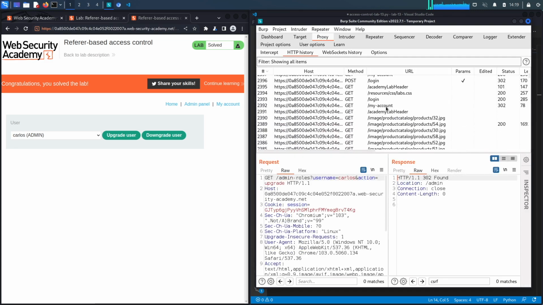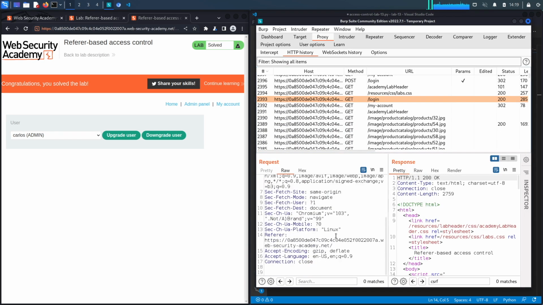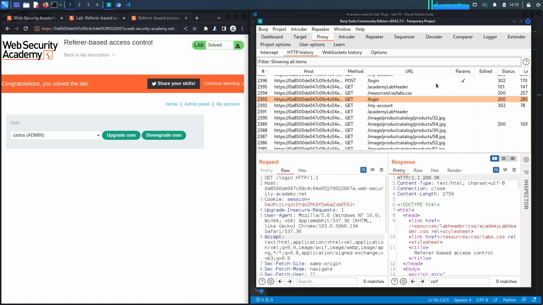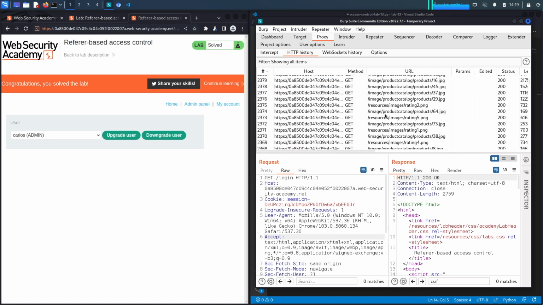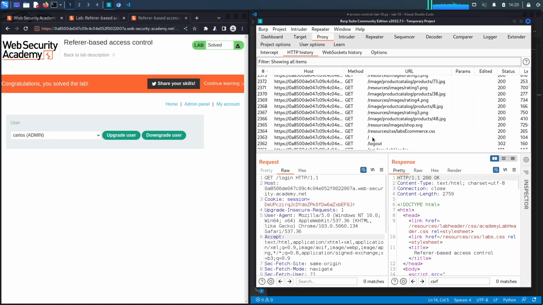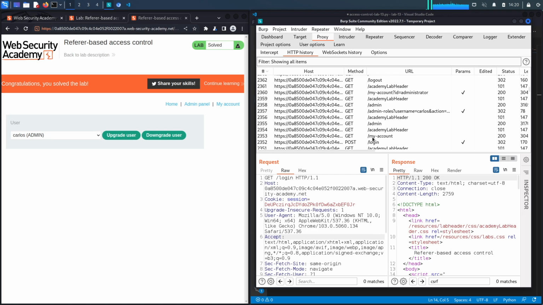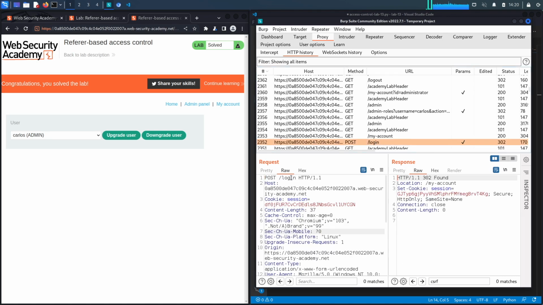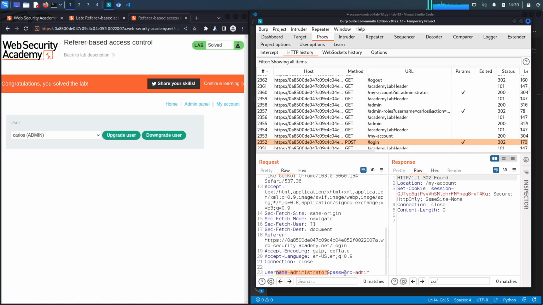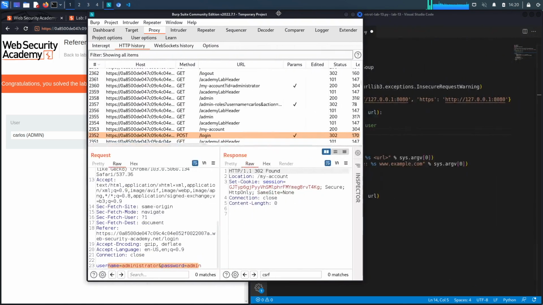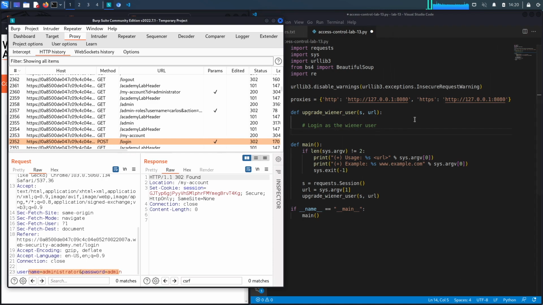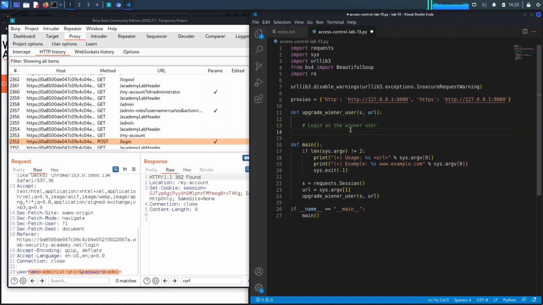So if we go back over here and click on login, you could see it's not this one. We're looking for a post request. There we go. So it's a post request and it's to the /login endpoint, which I'm going to copy. And then it takes in just the username and password. So it doesn't take in a CSRF token, which means we don't need to extract it from the previous request.